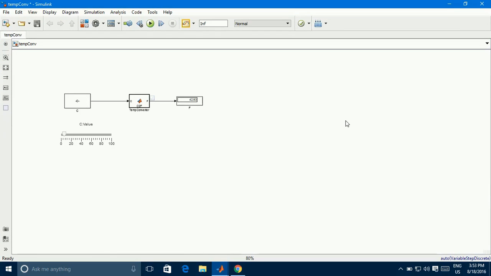Hello everybody, today I'm going to demonstrate how to convert a MATLAB function to a Simulink block. So that's what we're going to do now.